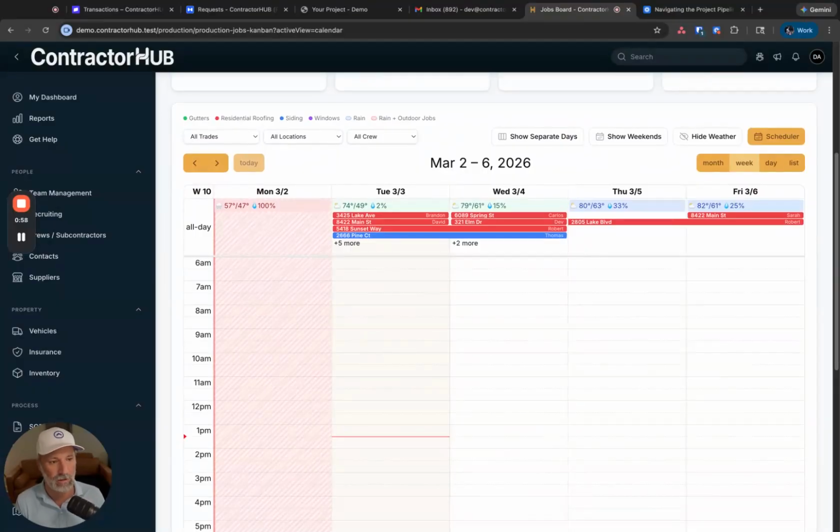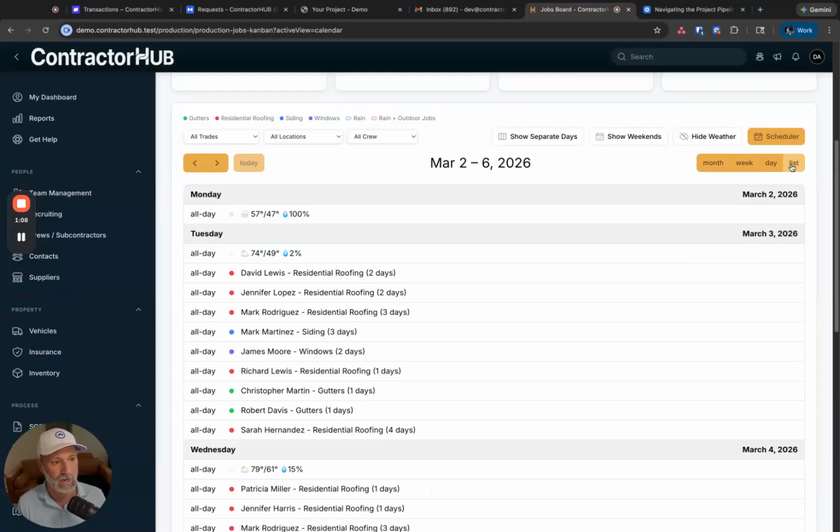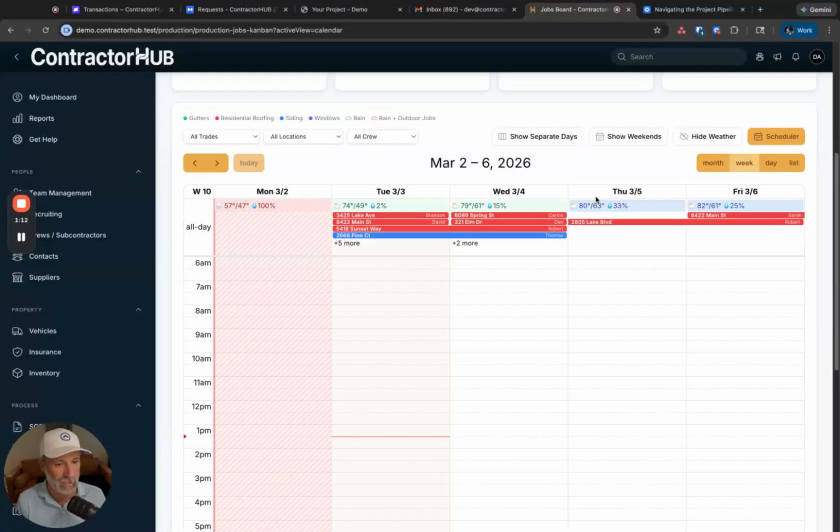Let's jump in here and say, okay, this is where your job board lives. So your schedule of everything that you've got going on for that week or that month or the day, whatever format you want to look at it in, you can look at it in different formats. We're going to look at it in the week view. I feel like this is pretty easy for me to understand, but again, everybody likes something different.